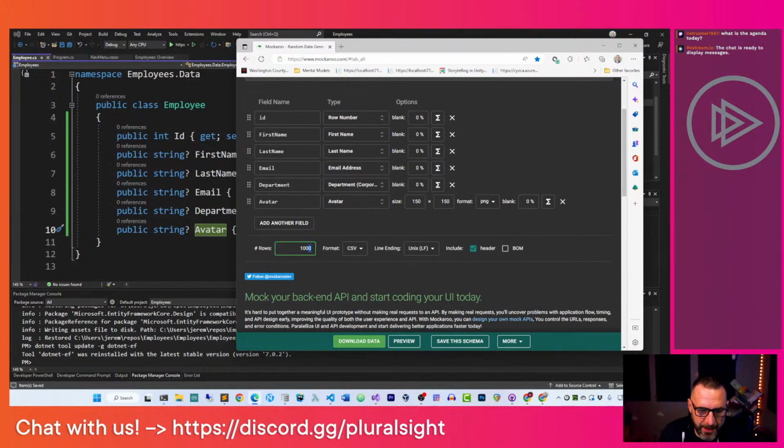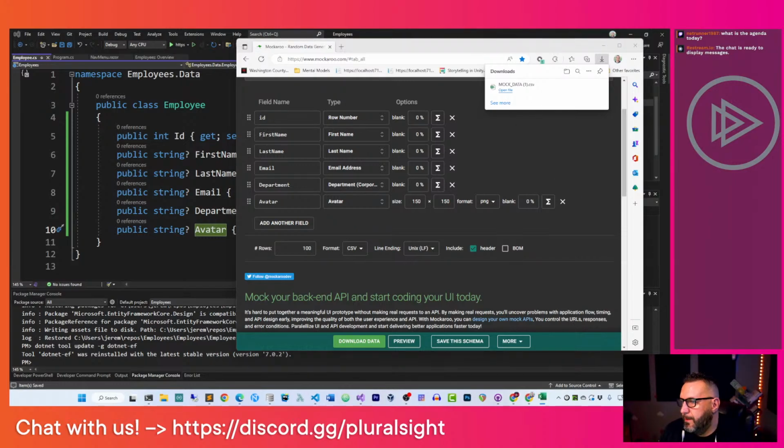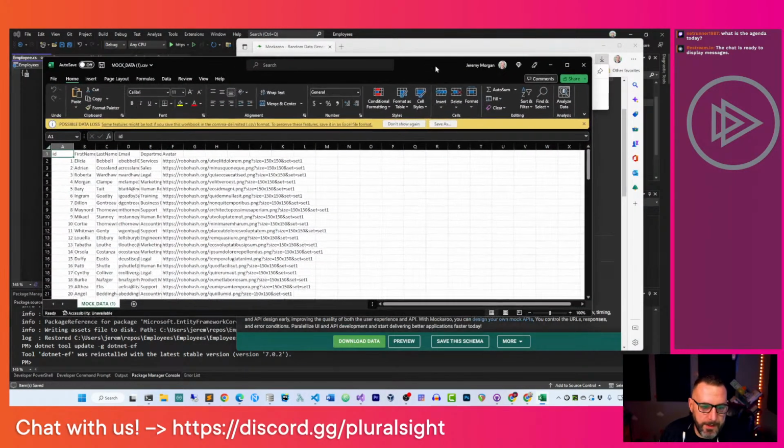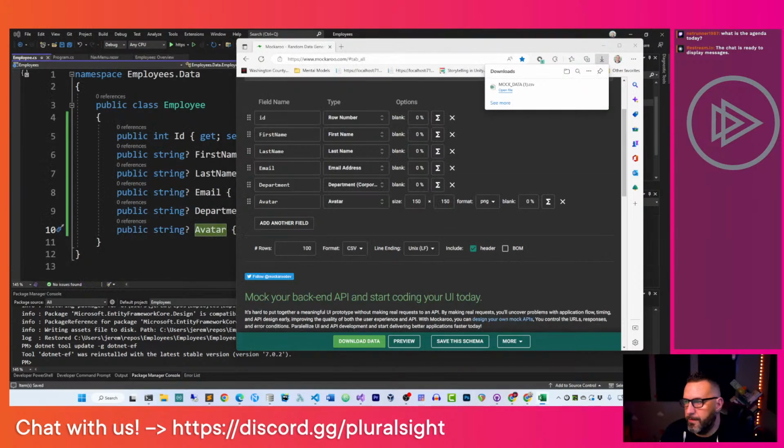So instead of 1,000, I think we're going to go for 100 records, and let's download it. We're going to save this, open it up, and there's our CSV. Cool, right? So this is our mock data CSV.